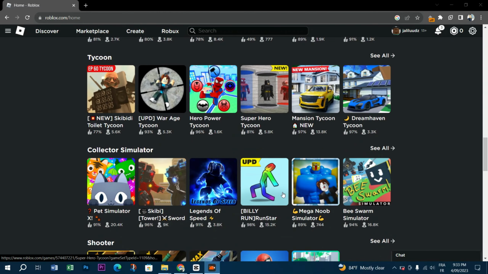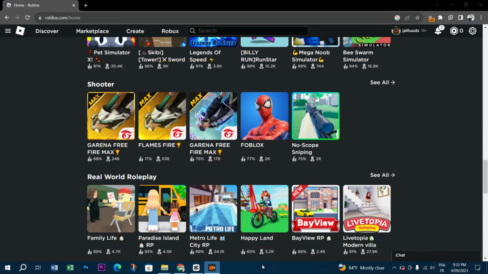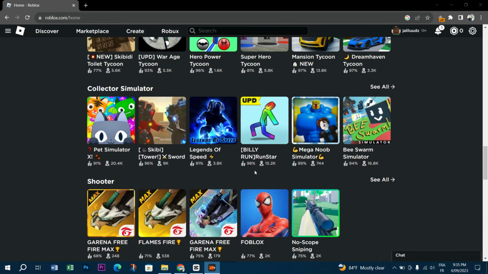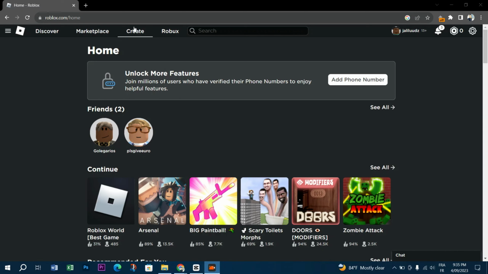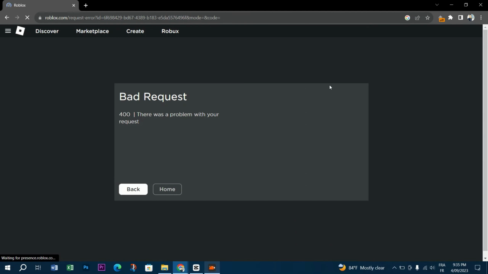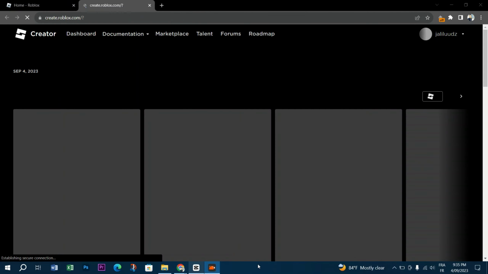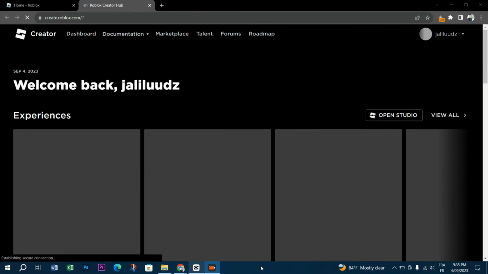The first thing you need to do is to open your web browser on your computer or mobile device and go to the Roblox website. Wait for the website to load, then look for the Create button. It should be located next to the avatar shop. Click on Create, and this will take you to the Roblox Studio page.